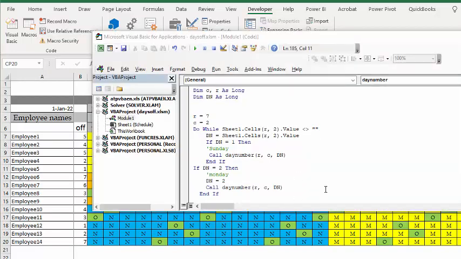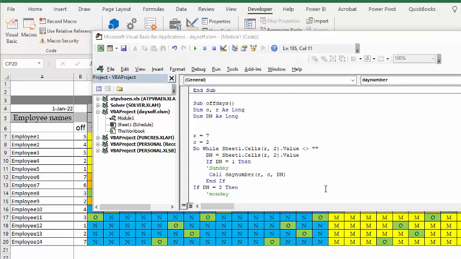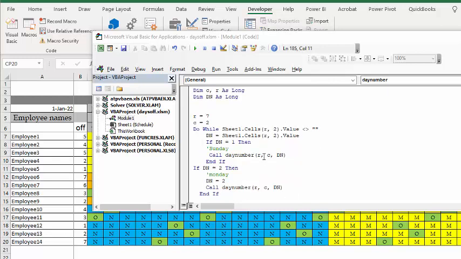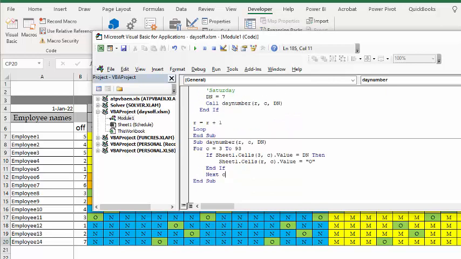So for the off days, for each day of the week, I've gone with the same thing. So I'm saying column equals 2, and that's where my days off are. And row equals 7, because that's where I'm starting. And day number is the 1 for a Sunday. And now I have a little program called daynumber. And so what it's doing, just let me scroll down to get it.